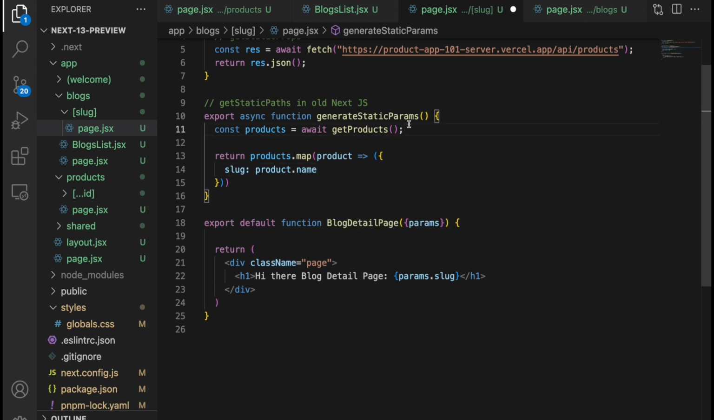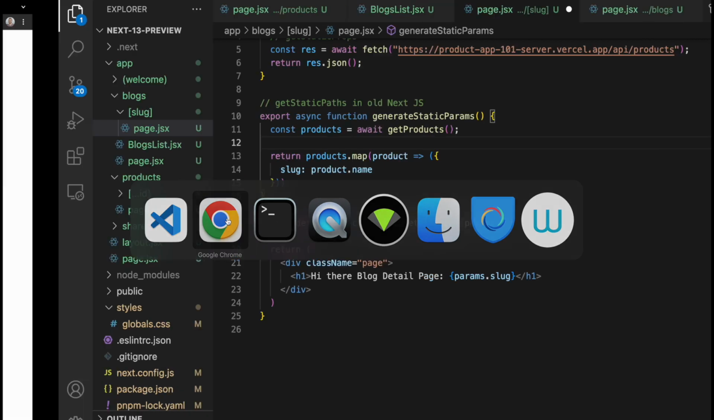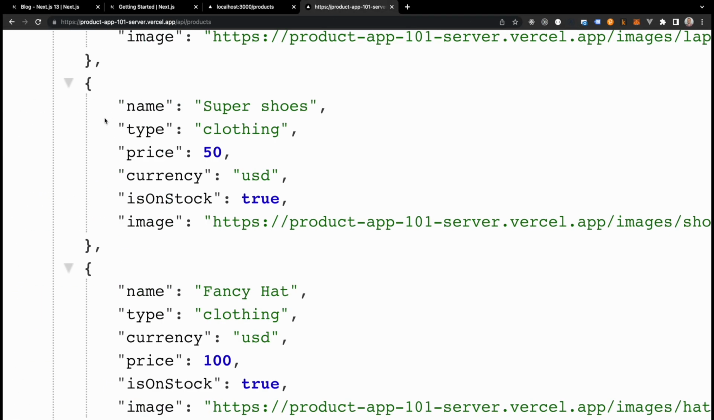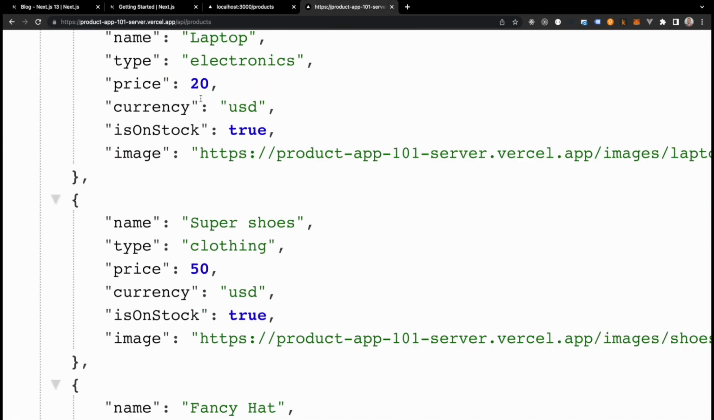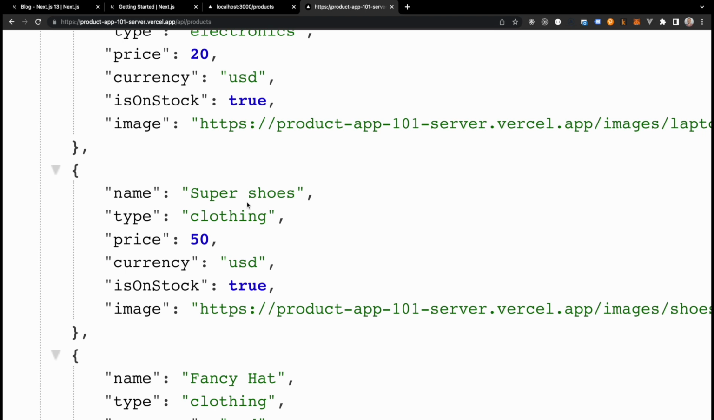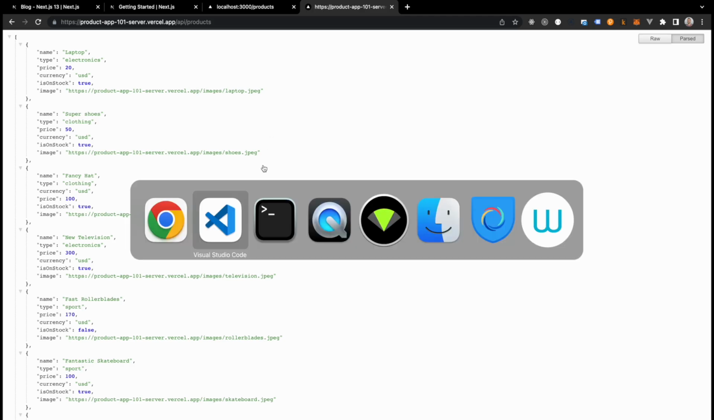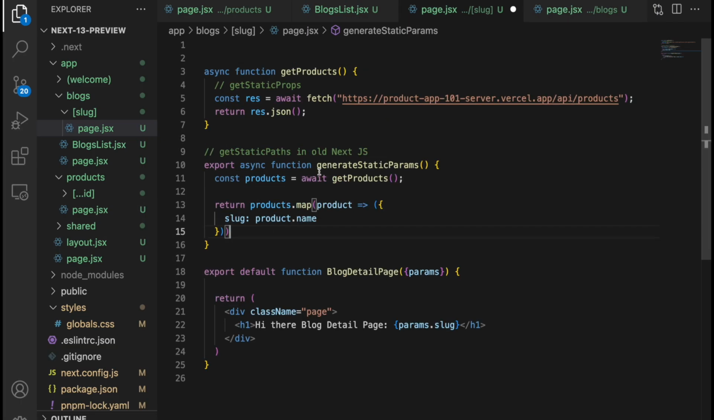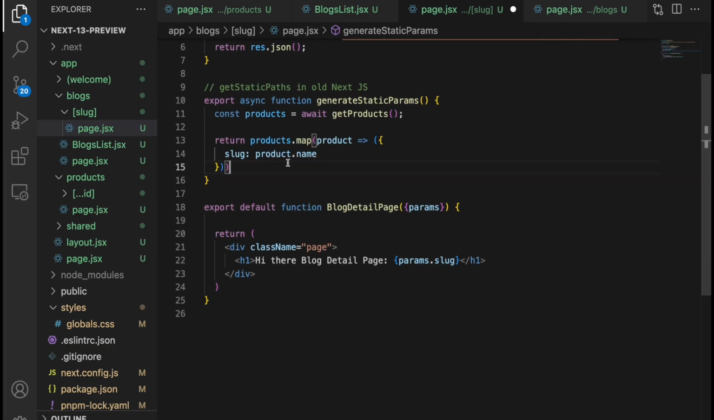Okay, and since our names are in this format, I will show you. When we go here, you can see the names are in this format: Laptop or Super Shoes. I would like to lowercase them, and I would like to separate the spaces with dashes. We can do it like this in JavaScript. As we will be generating these pages, we'll just use a product name, but we will write here productName.replace.